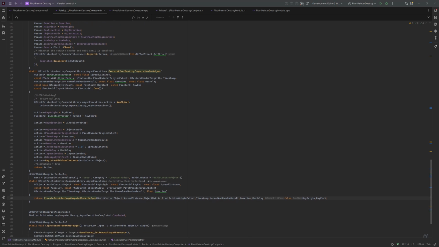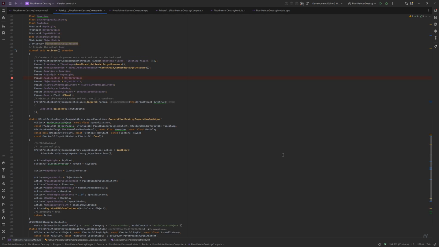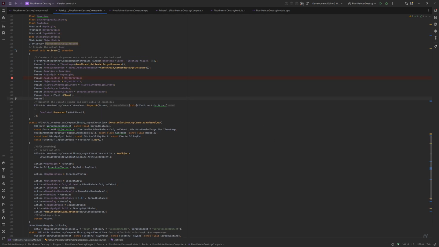With the newly created helper method, I'm making a very similar blueprint function that accepts the input hit point. Let's not forget to pass the new variables using the dispatch parameters.